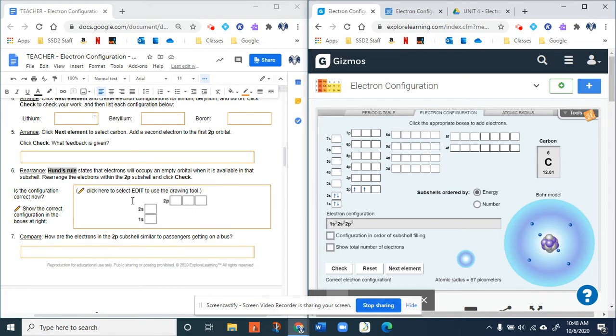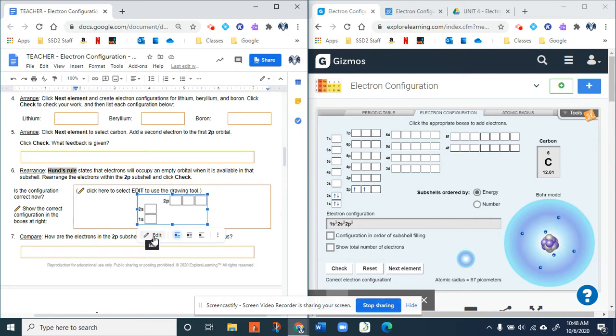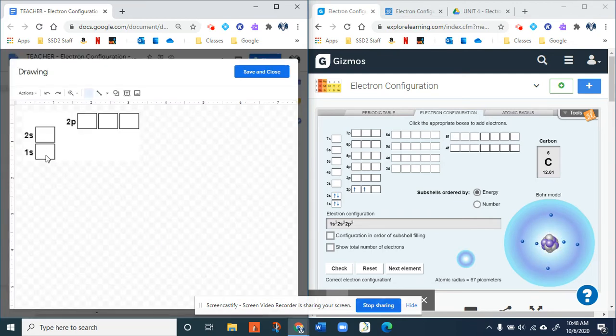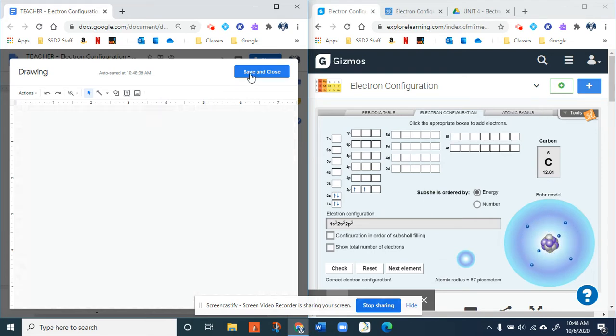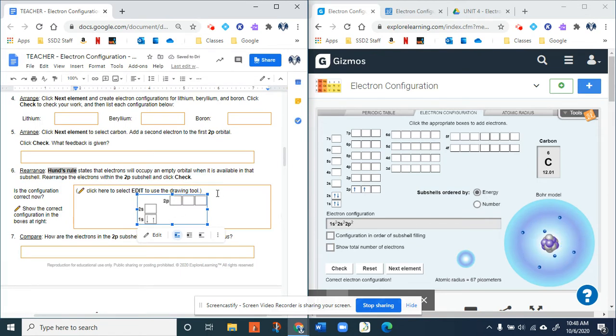Click here to select edit and use the drawing tool. So we're going to click edit, and then you're going to want to draw those arrows in. I think we can select arrow here, and then you just draw in those arrows. Remember, one going in one direction, the other going the opposite direction. Just make sure they're going in opposite directions. Then you're going to hit save and close when you're done with that. So that's what you're going to do for that.